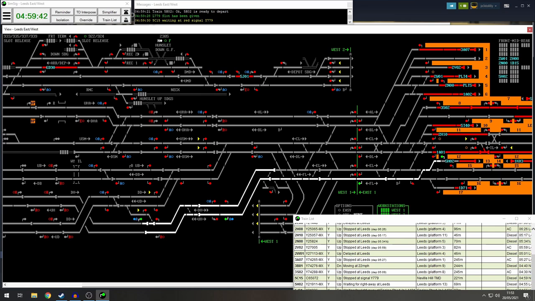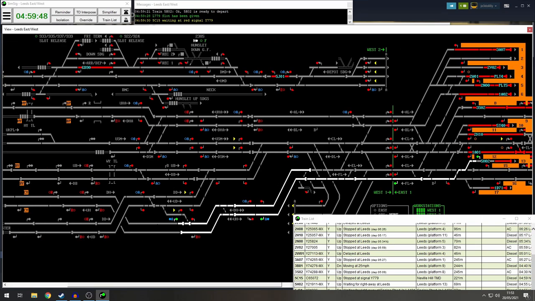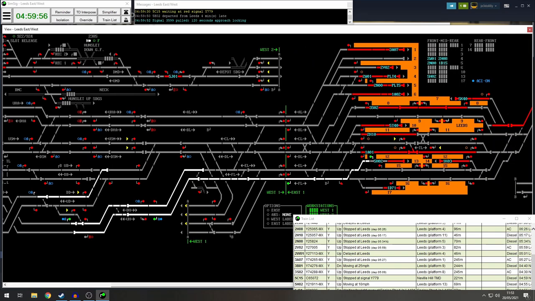Because I can't see a situation, unless I royally cock up, where we're going to need Copley Curve. I think we can safely say... We'll put you there as well. Oh, no, hang on. No, we don't want that to happen. We'll cancel that. There's nothing coming. That shouldn't affect anything.